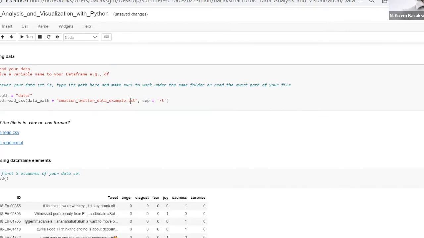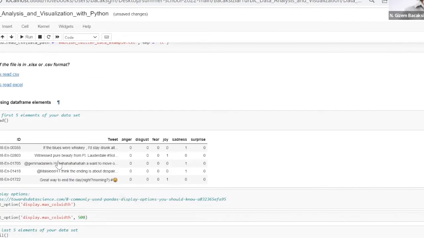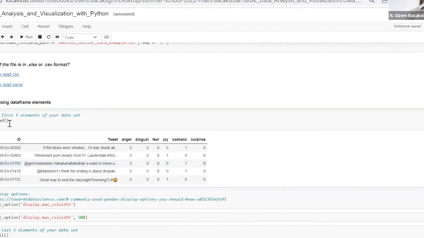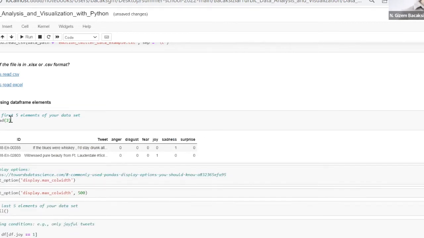Let's check the first 5. If I want to see the first 5 elements, df.head. By default, it shows you 5 elements. If you want to change it, it can be even 2 or 3, you see. But by default, it is 5, as I said.